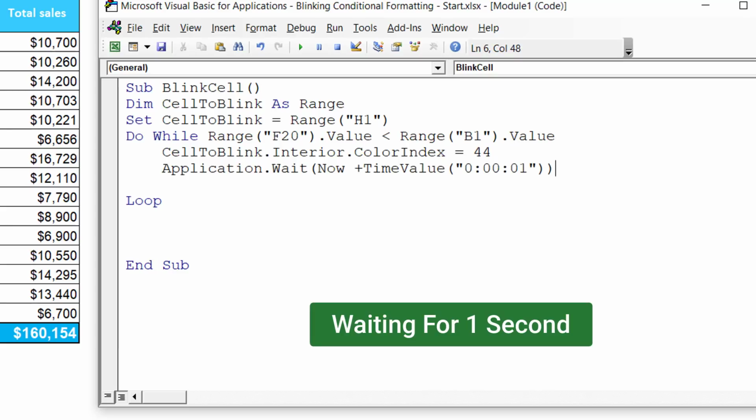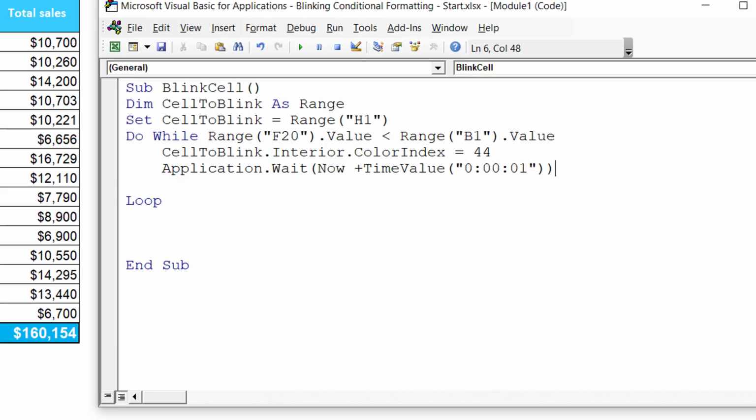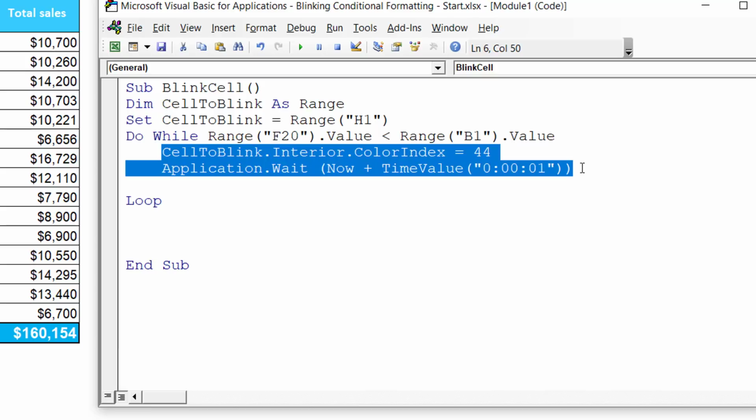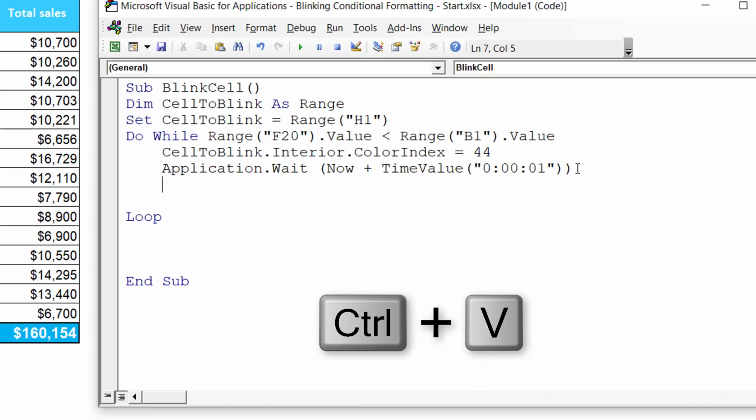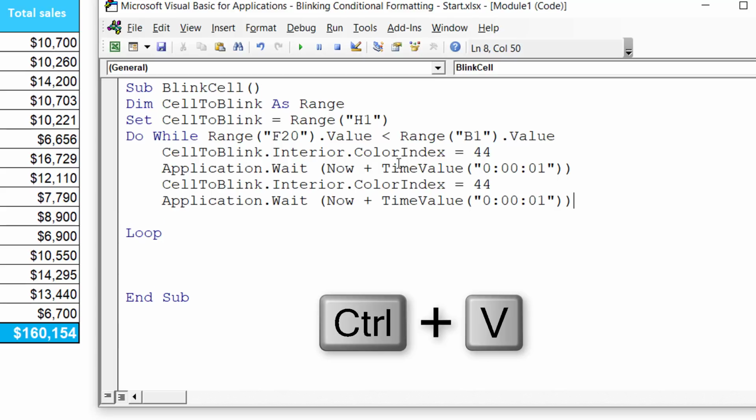Then I want a little pause before changing the color to white. So I type Application.Wait. How long would you like to wait? I want to wait 1 second. So I type Now + TimeValue("0:00:01") in double quotes in brackets, and I close the bracket for the Application.Wait. I'm going to repeat these two lines, so I select them, Control C, and then I paste with Control V.